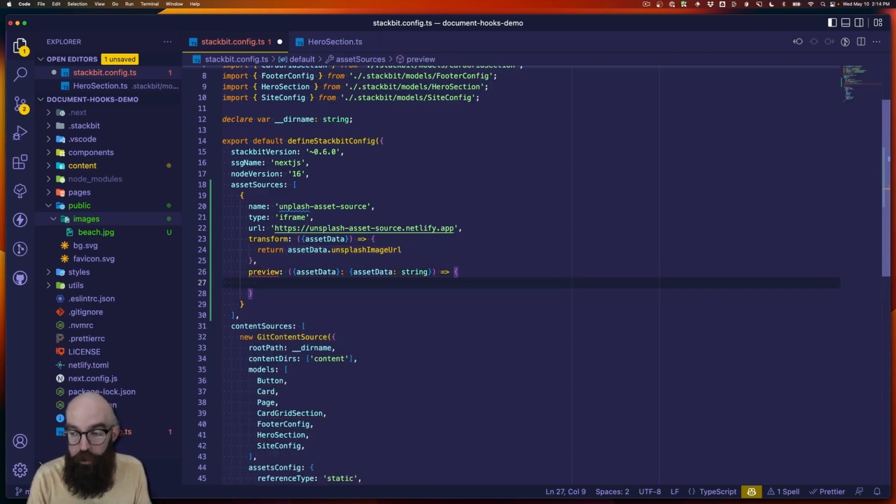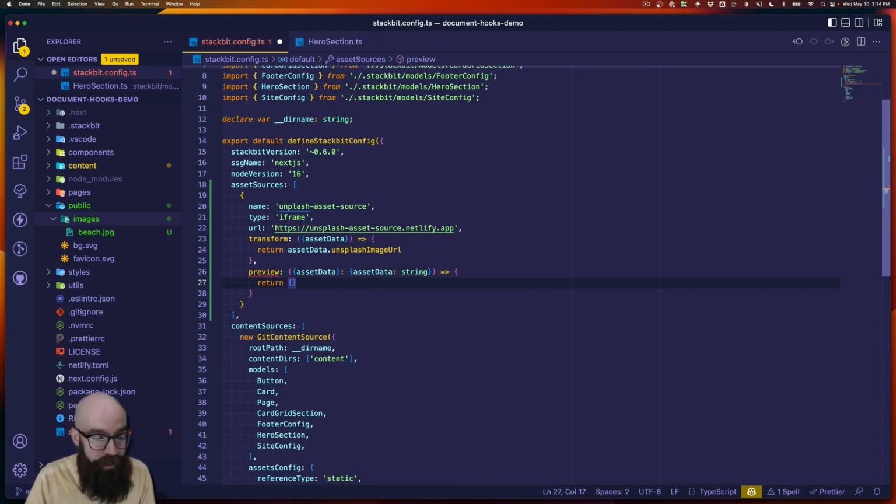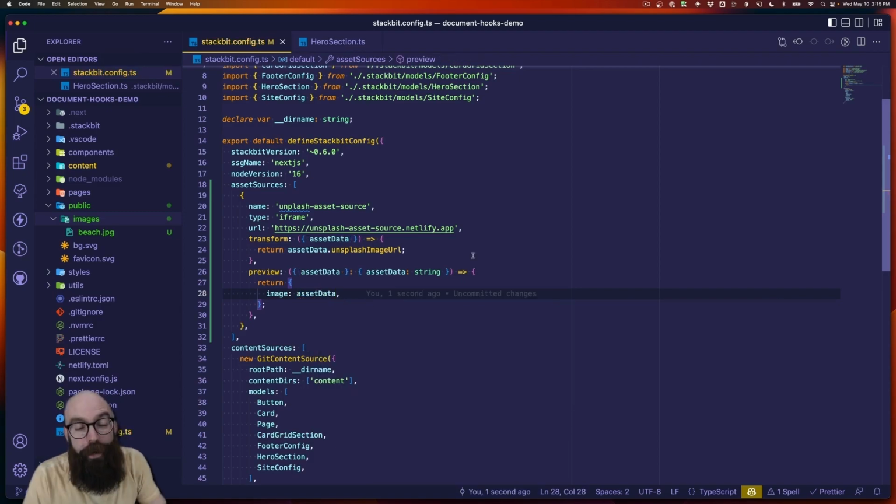And so really all we have to do is return that string, but Stackbit here is expecting an object, so we can just return image, and that should be the URL. So that's going to be asset data. Now, the last thing we have to do is we have to tell Stackbit which fields we want to use this source. Because if we don't specify a specific asset source, then it's going to fall back to the default source for that particular content source.